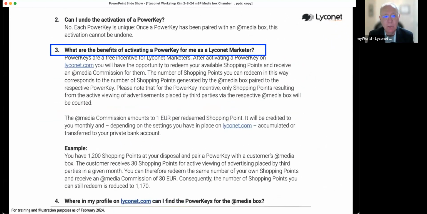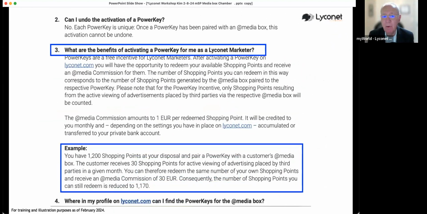Now, let's continue on. What are the benefits of activating a power key for me as a Like It marketer? So we just talked about the benefits for a shopper. Let's take an example. You have 1,200 shopping points at your disposal and a power key, and you pair a power key with a customer's media box. The customer receives 30 shopping points for active viewing of advertising placed by third parties in a given month.